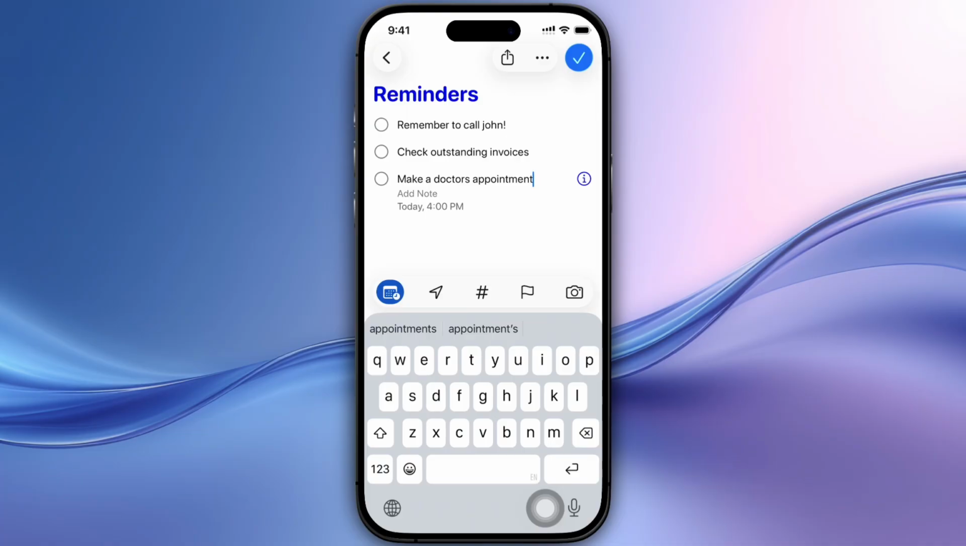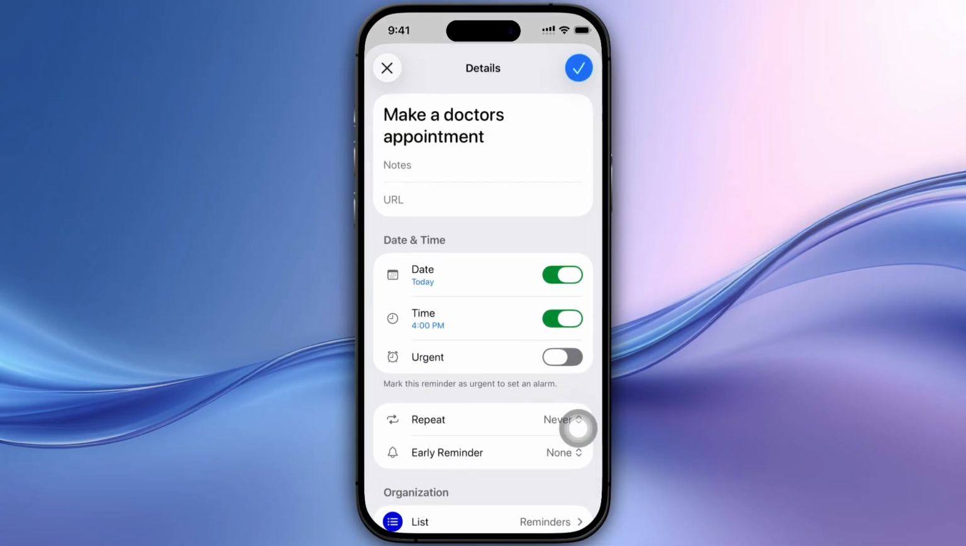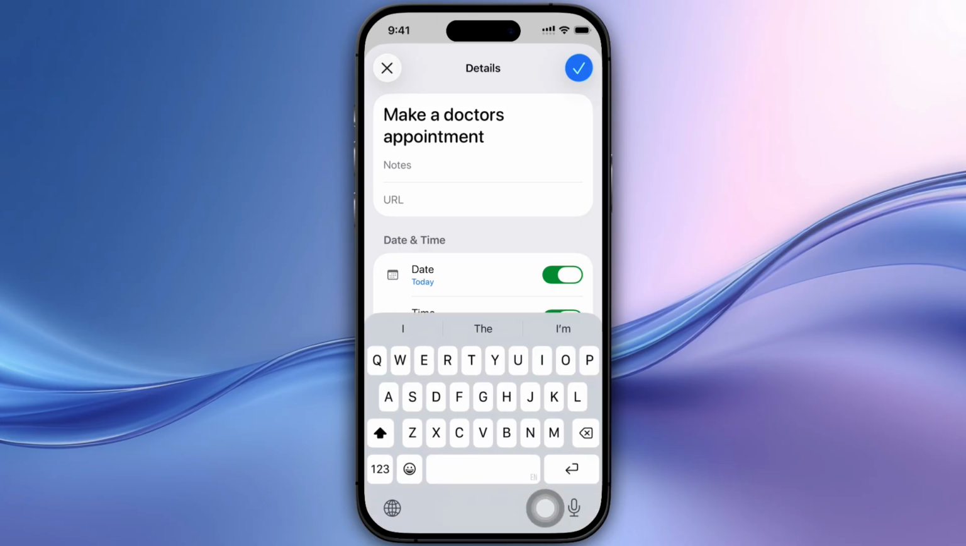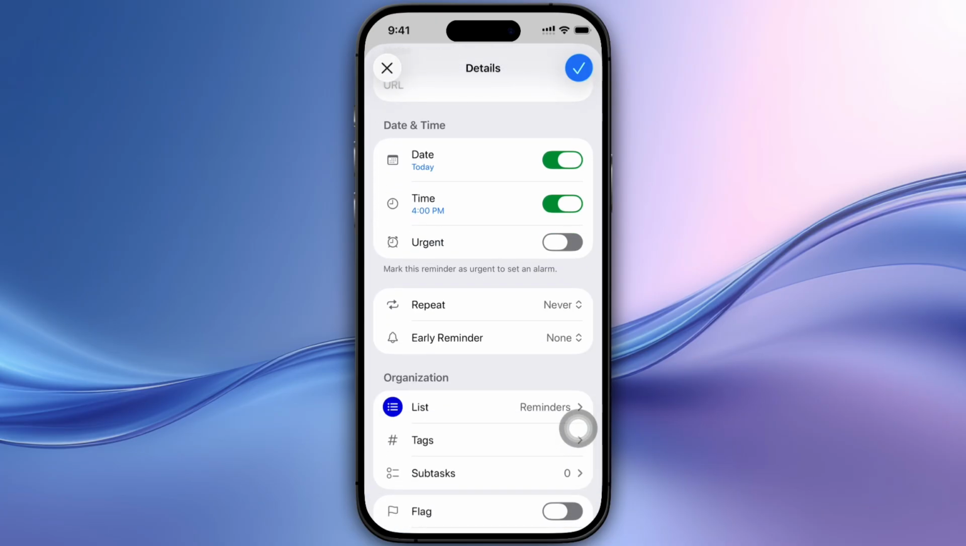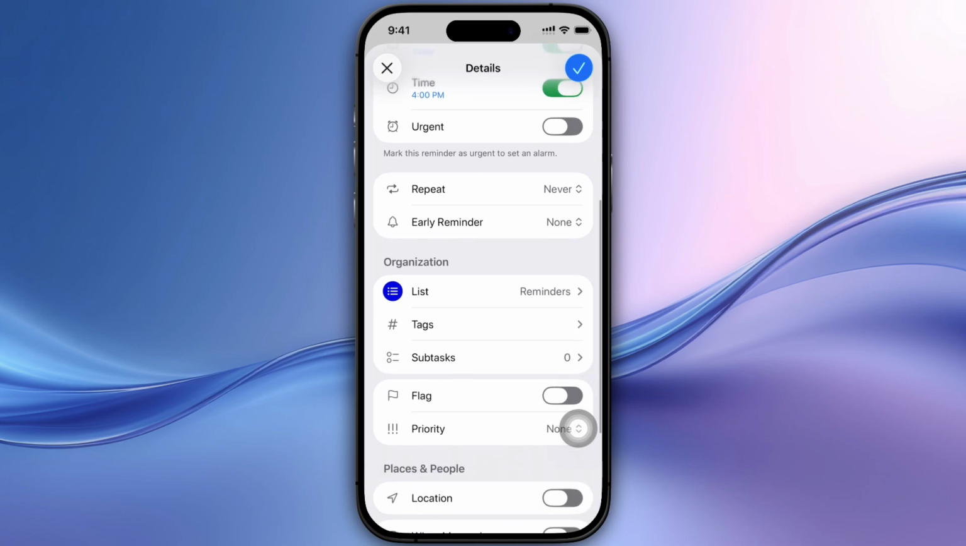I also wanted to go over all of the things that you can actually add to a task as well. So now when I have my make a doctor's appointment, I can click the eye icon to see any notes that I might have, URLs if I want to attach that, date, time, and whether or not it's urgent. So if you mark it as urgent, it's actually going to send you an alarm. So that's pretty useful if it's something you really need to do.